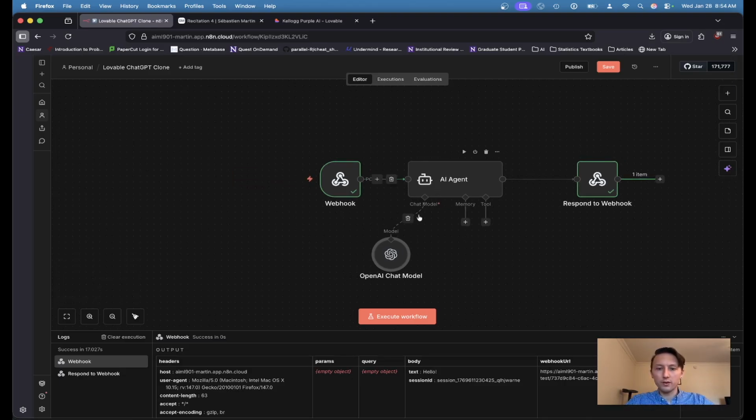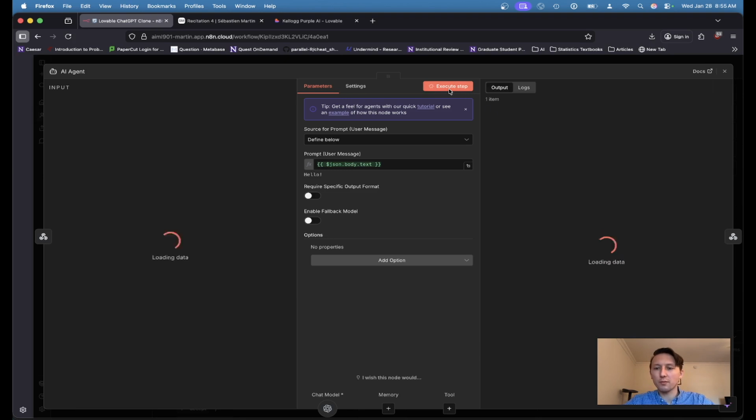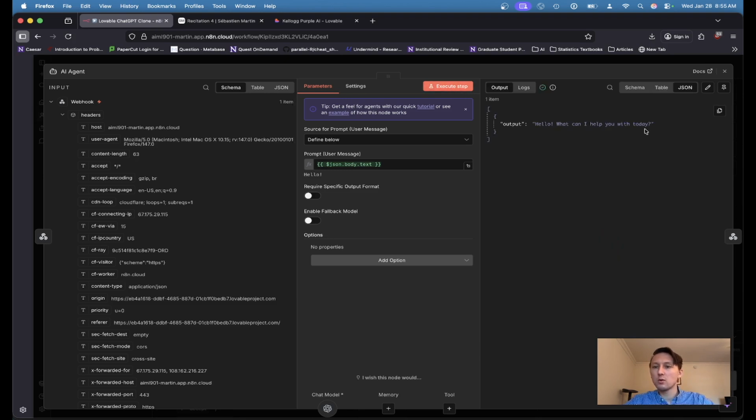Okay, so now if we take a look, we have a webhook, it gives the message to the AI agent, and it doesn't even have a system message. Let me just execute this step so we can see. It'll just generate some sort of output, and we see output: hello, what can I help you with today? That sounds very much like something ChatGPT would say if we just said hello. But as we mentioned, we currently don't have a way for our AI to have a memory. Remember, this is just a separate API call every single time. So we need to use the memory node.